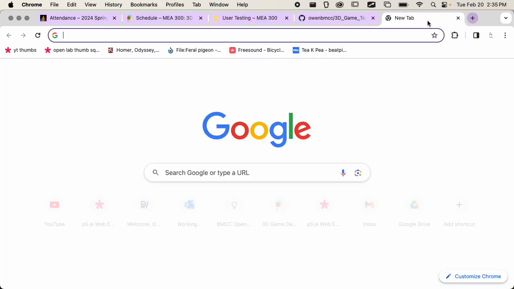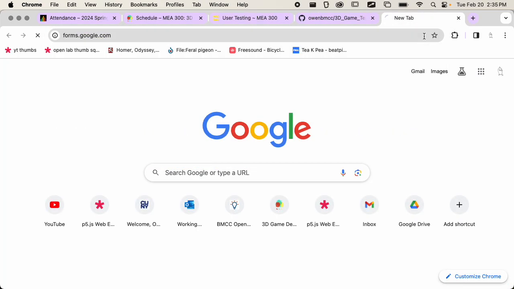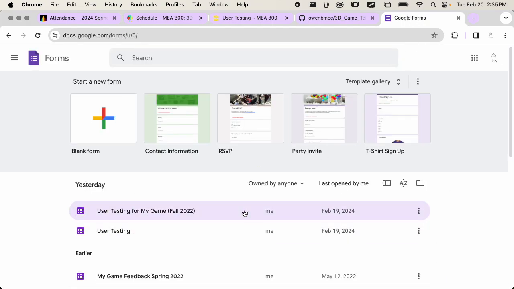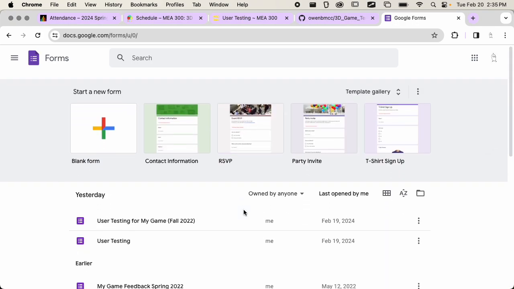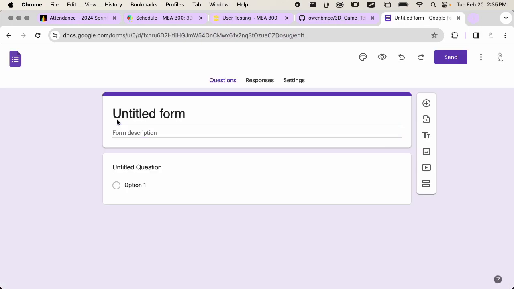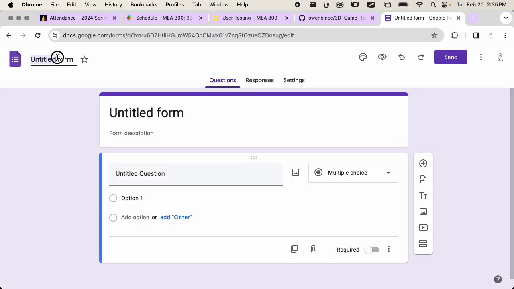So I'm going to go over here and go to forms.google.com. And you can see I've made lots of examples of user testing forms in previous semesters. I'm just going to start with a blank form, and I'll call this user testing MEA 300 spring 2024.